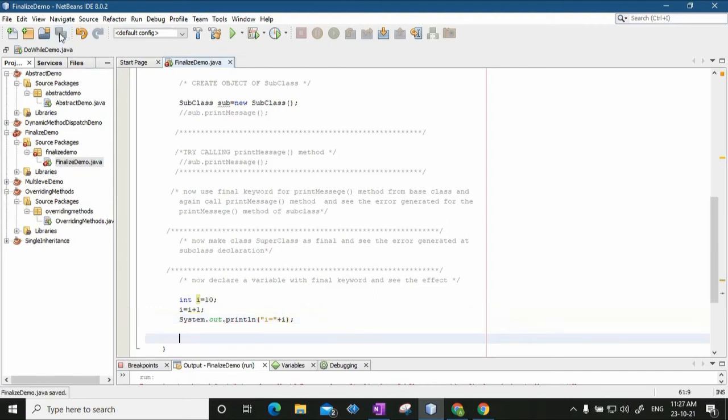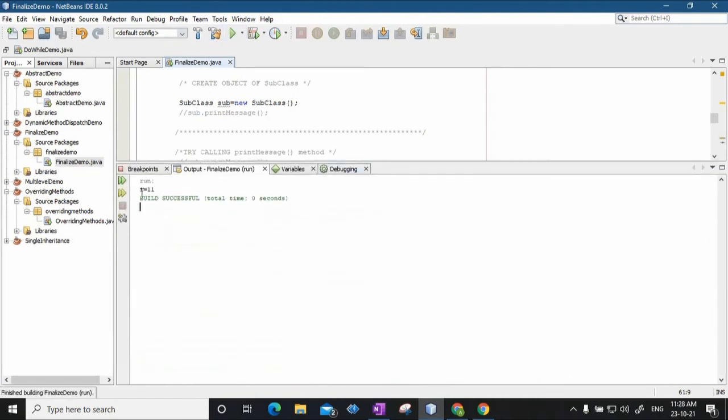Okay, so what will happen? I is 10, then you incremented I by 1, so I becomes 11. So what should I contain now? 11. Let's save and let's run this program and see. So as you can see, I is set as 11.